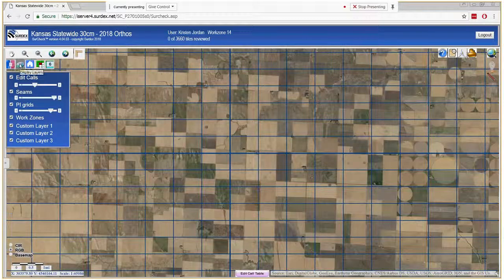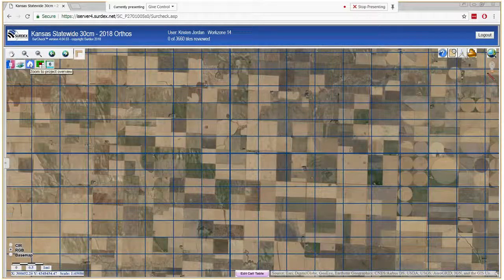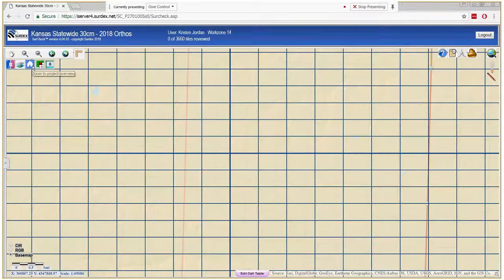Okay, to collapse the layers, you just hit the button again. This zoom to project overview button should jump to the state of Kansas.